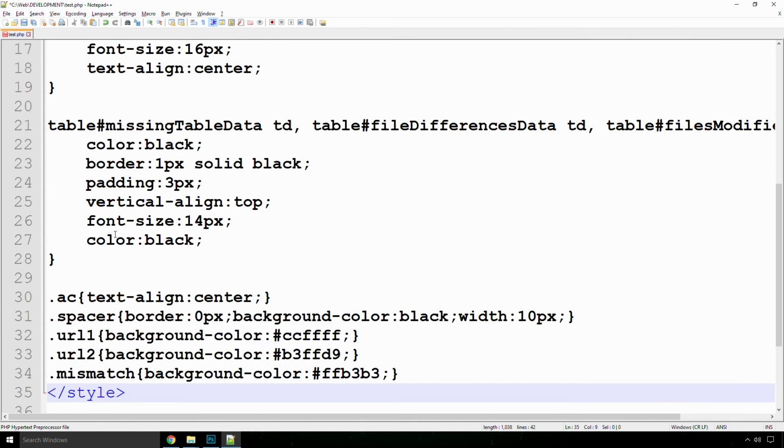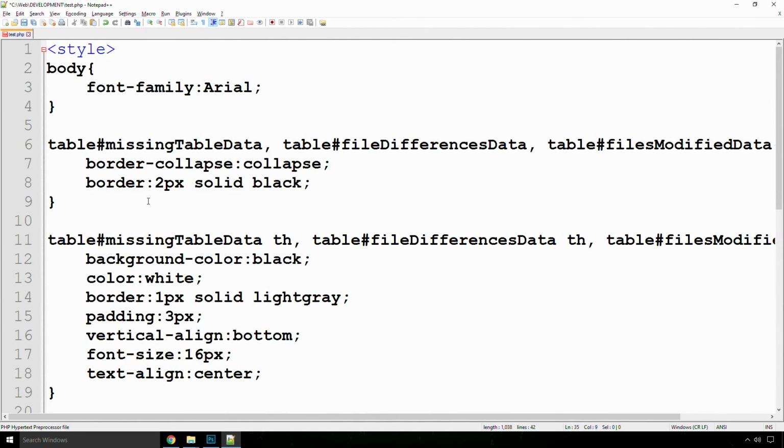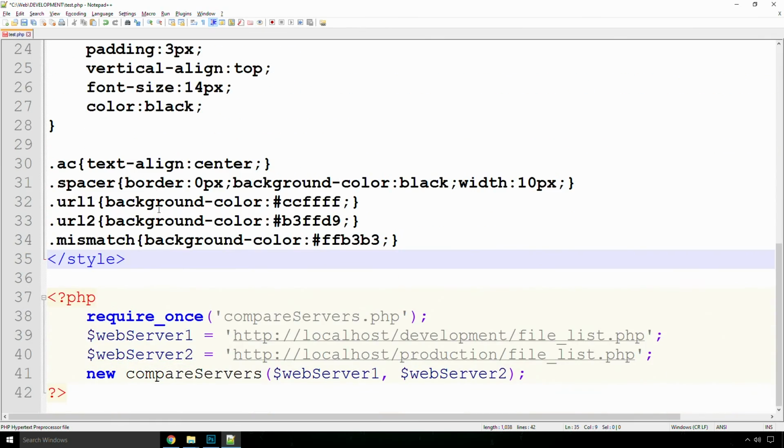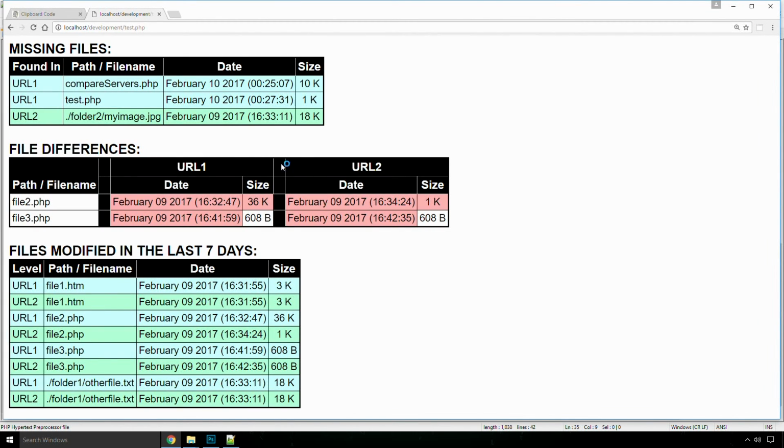Now it's basic CSS. If you don't like the colors I chose, feel free to edit this all you want. Send me a screenshot. I'd love to see what you come up with in designs. All right, we'll go ahead and refresh our browser and see what that did. Oh, much better. We can actually see all the pretty colors. You can see here it even separates between URL 1 and 2 what the colors are. Here's some red based on showing, okay, this has a date difference and this has a size difference.